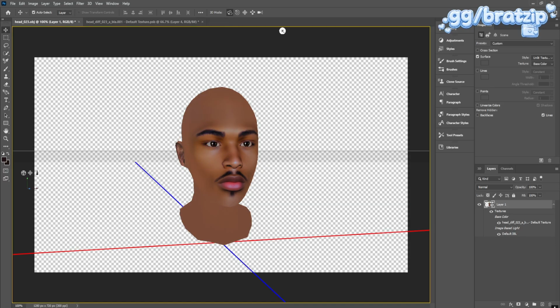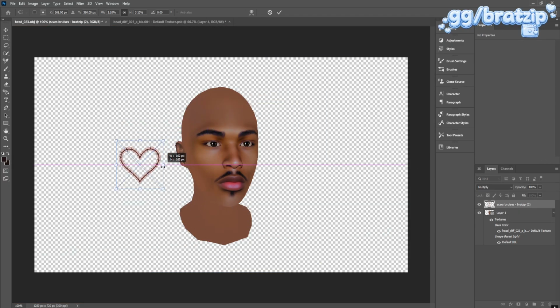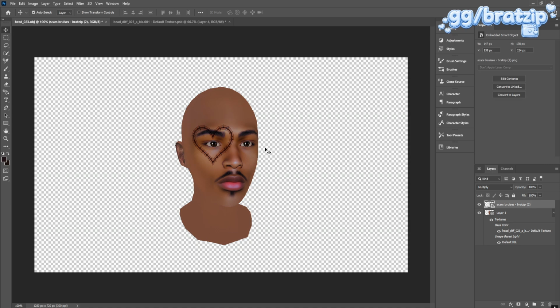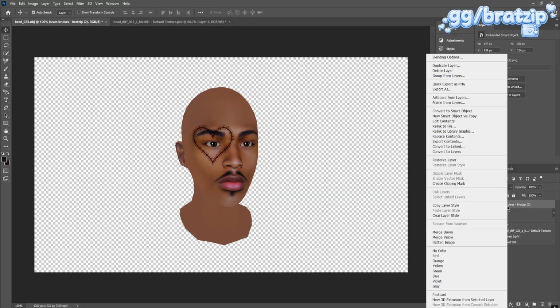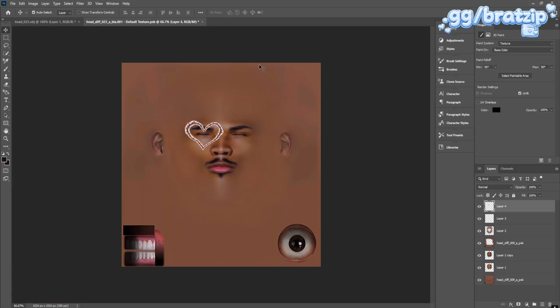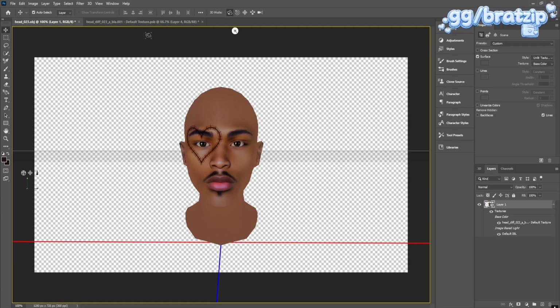Or should we do the heart? I haven't done the heart yet. Let's do the heart. So yeah, you're just gonna bring it down and then put it wherever you want. Press enter. Make sure on your default texture that it is on the blank layer. Then you're going to merge down. Go back over here and then normal, multiply. And look at that. Because if you were to just put it, you see how it's all wonky? Like if you were to just put it on the default texture, then it would not look like this.